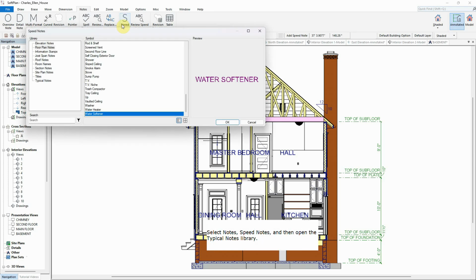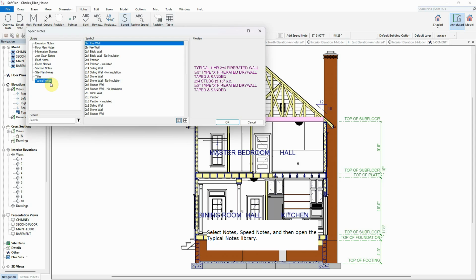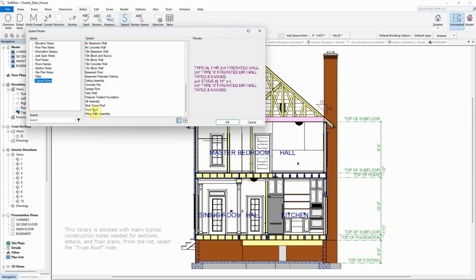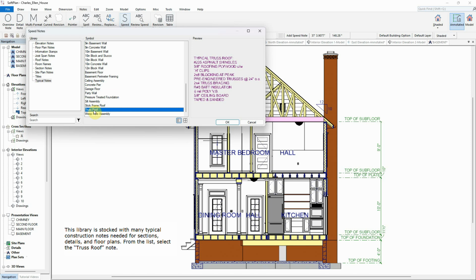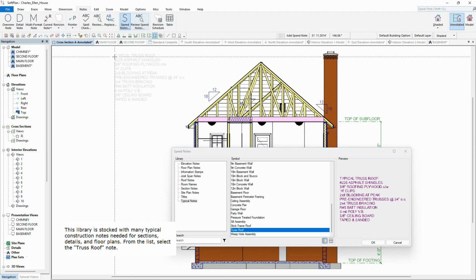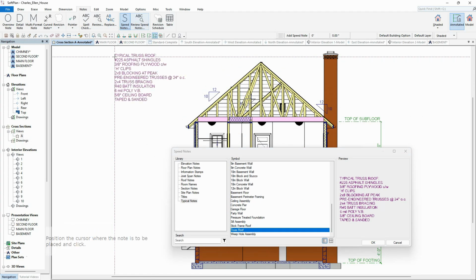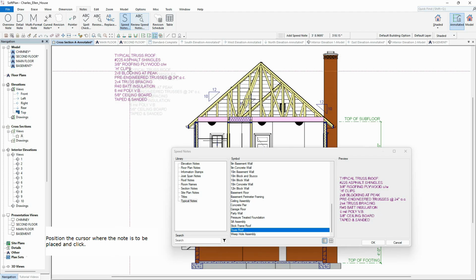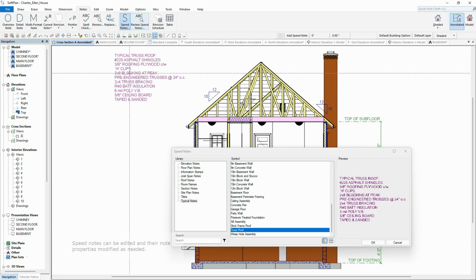Select Notes, Speed Notes, and then open the Typical Notes library. This library is stocked with many typical construction notes needed for sections, details, and floor plans. From the list, select the Truss Roof note. Position the cursor where the note is to be placed and click. Speed notes can be edited and their note properties modified as needed.